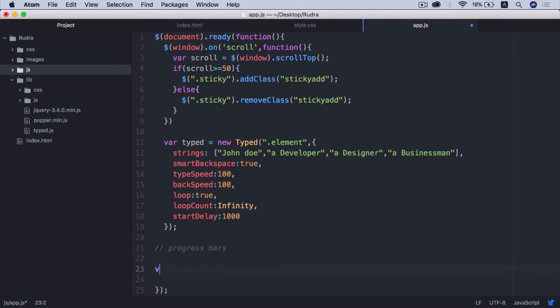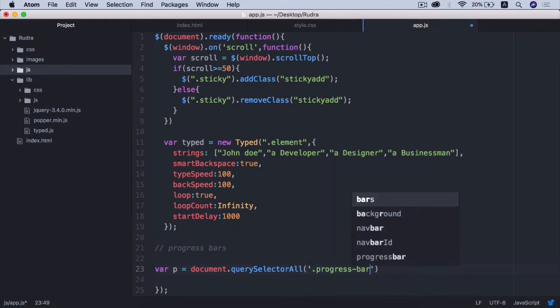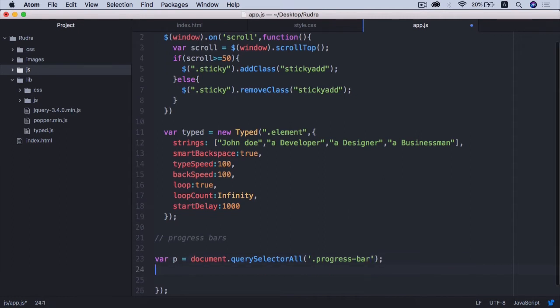I'll declare a variable called var, let's say p, document dot querySelectorAll, and then I'm going to target the class progress-bar. Now the query selector method returns an array, so I can access each of the progress bars. The only thing that I have to do is change the width of the bars. We have a style attribute in the progress bars, so I'm going to select it and change the width.